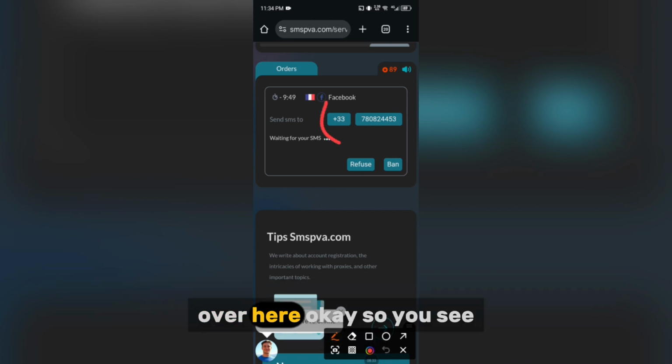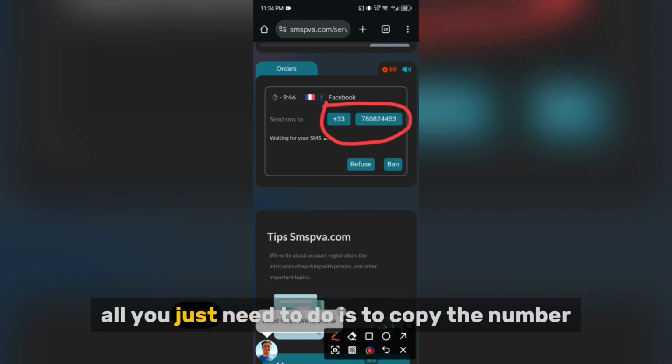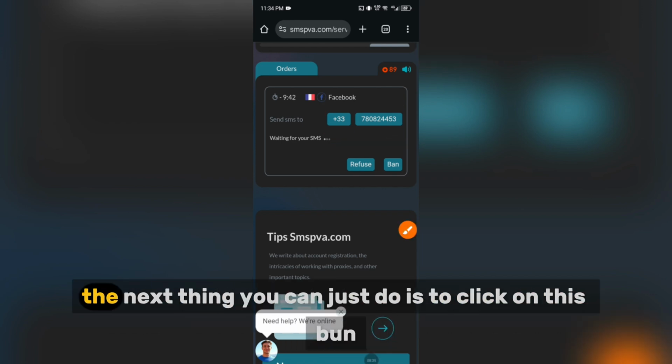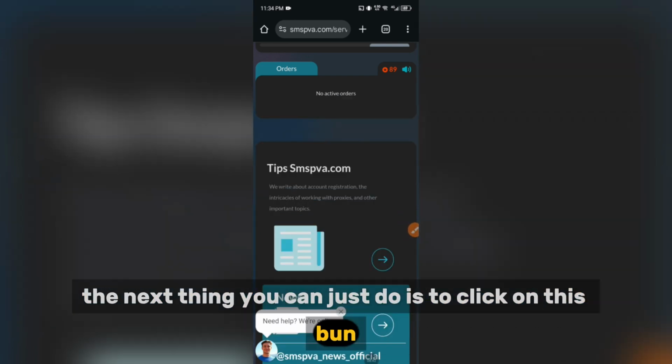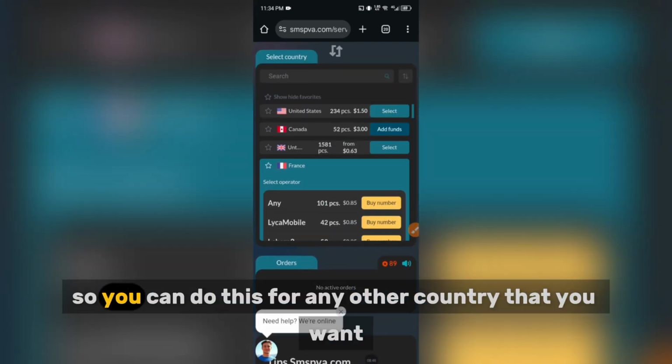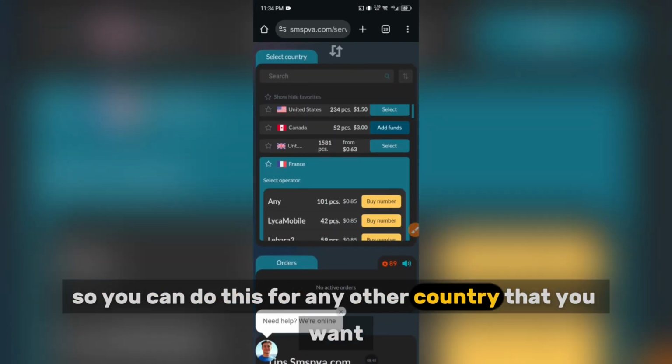Over here. Okay, so you see, all you just need to do is copy the number and go and keep. So once you've copied the number, the next thing you can do is click on this ban. Once you click on this ban, they are not going to charge you. So you can do this for any other country that you want.